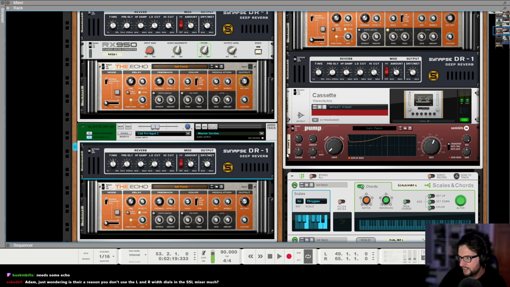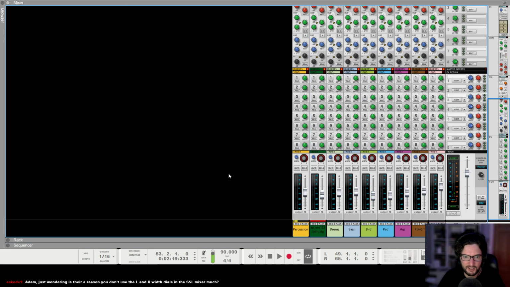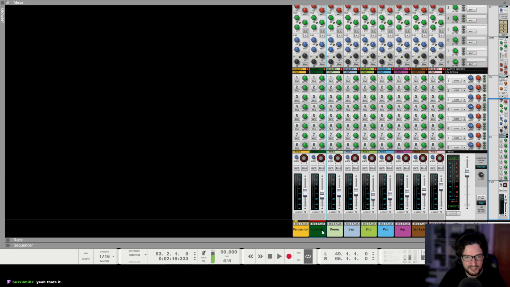Escode1 has asked, and I'm just wondering, is there a reason you don't use the left and right width dials in the SSL mixer much? Not really. I think it's mainly because during the streams I'm not thinking too much about panning outside of ping pong delays to increase the width. I'm not adjusting the width at all because I kind of want everything to sound as wide as possible while I'm working on it. It's something I might mess around with tomorrow when I come back to the track with fresh ears. I've just realised I haven't given these proper names, so I'll give this sad lead. But yeah, I tend to leave them alone.